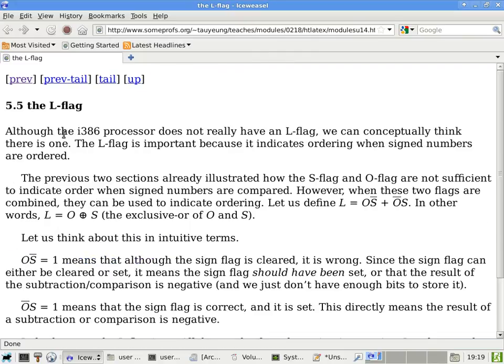So now we have the L flag. There's really no such thing as the L flag. The L flag is really just a combination of the overflow flag and the sign flag. In other words, we define the L flag as this thing here. The L flag is the disjunction of OS bar and O bar S. In other words, we are looking at the exclusive OR between the overflow flag and the sign flag. If you look at that, then it makes sense.